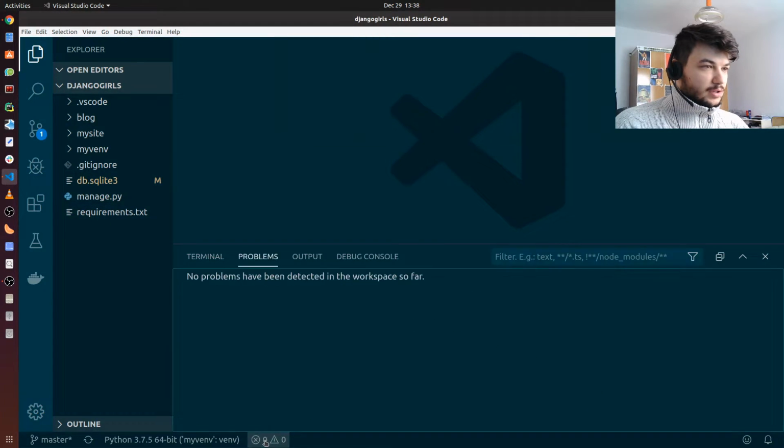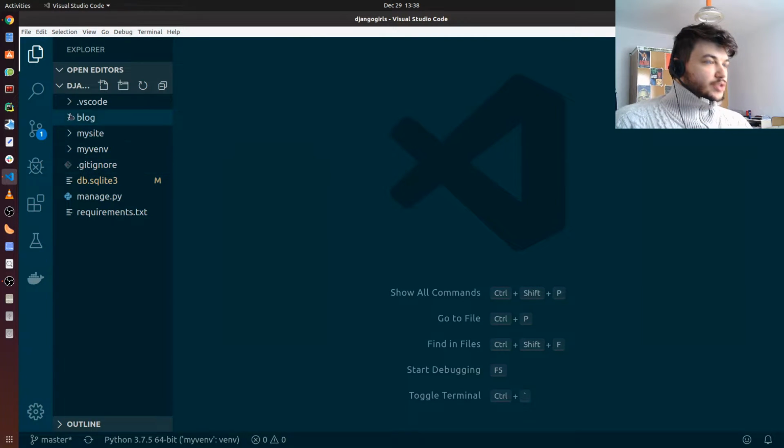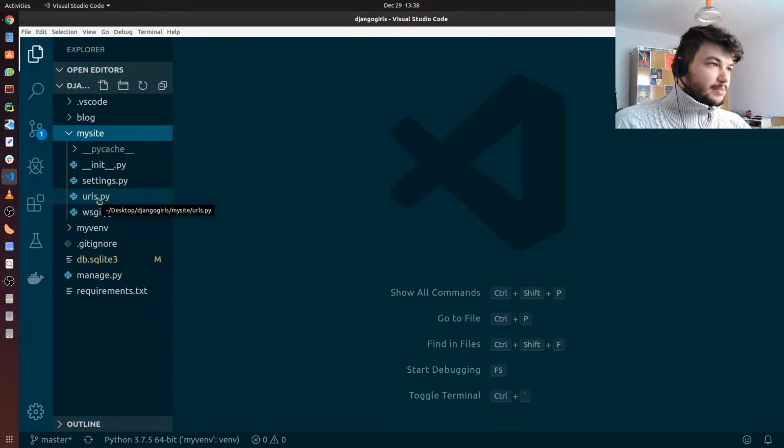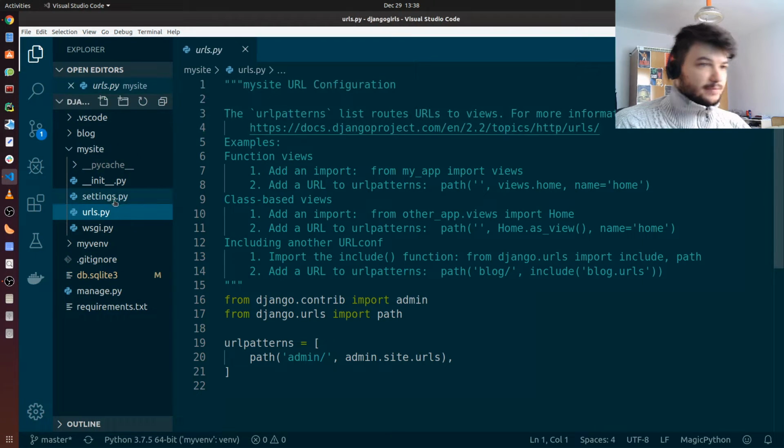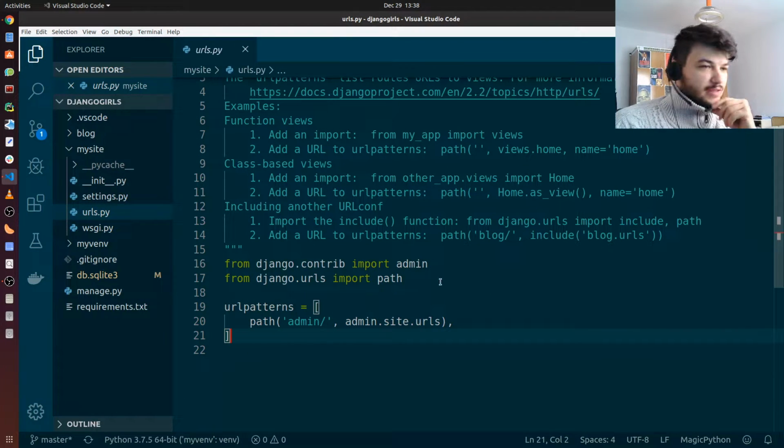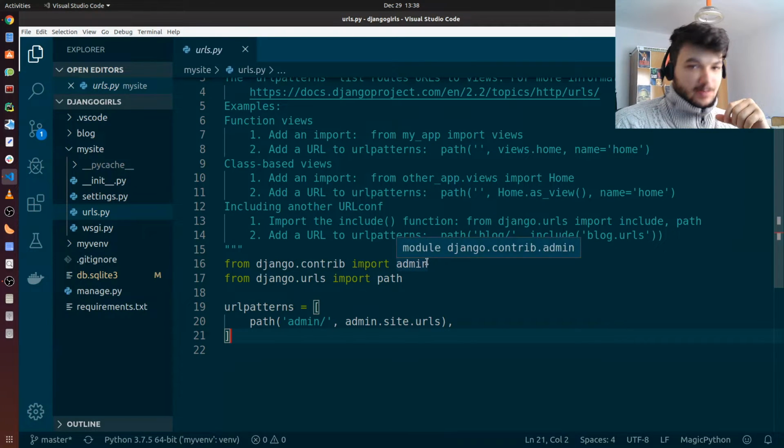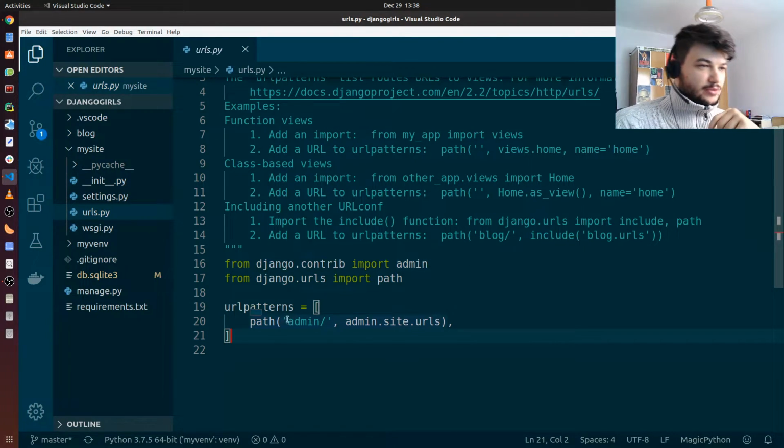I'm going to lower this here. All the URLs will be routed from the main app, which is our mysite app here. In mysite, we have a urls.py. And right here, you can see that we already have some ready generated code from Django from when we started the project. We have these import statements to use the path function and the admin app, which is ready for us to use. And we have this list of urlpatterns.